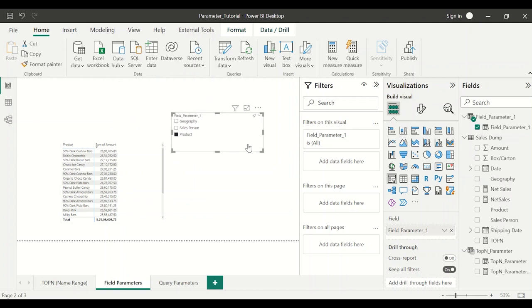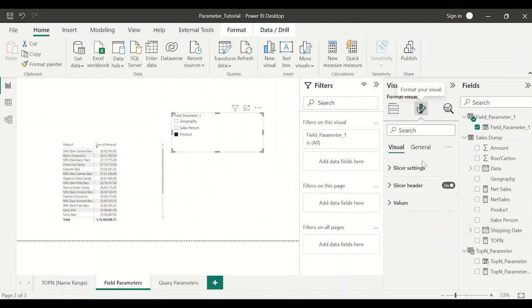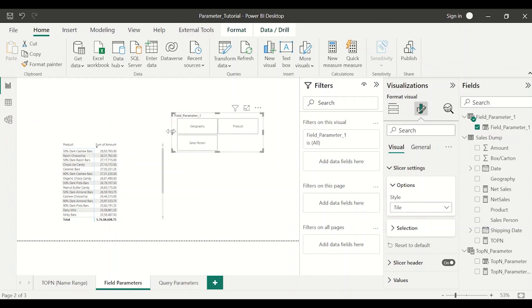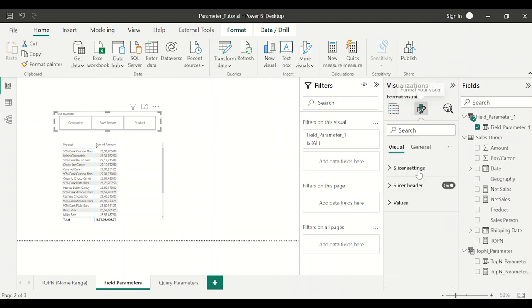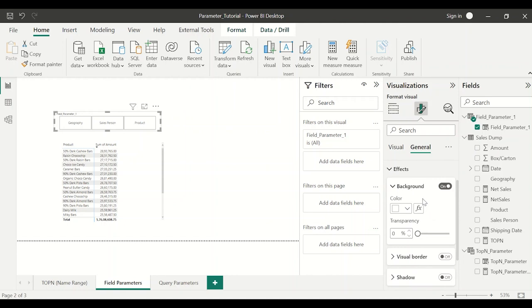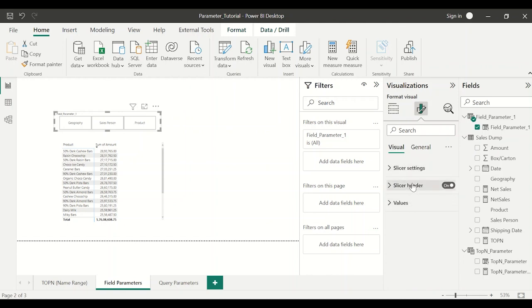Now if I have to make it more attractive, I can go to slicer setting. I can make it in the tiles, right? And then I can expand this, and I can reduce the height, right? I can reduce this as well, the way you want, right? And then you can remove the background. This background is removed from visual. Go to the slicer setting.